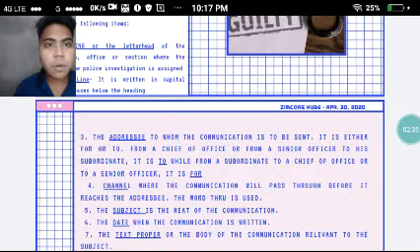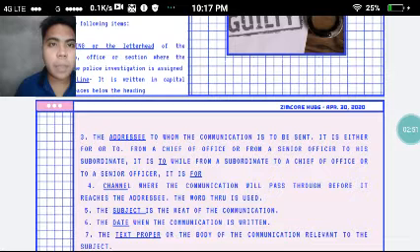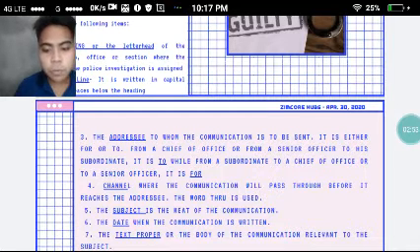The next, the addressee to whom the communication is to be sent. It is either for or to from a chief of office or from a senior officer to his subordinate. It is to, while from a subordinate to a chief of office or to senior officer it is for. So yun na nga, sa address kung kanino ipapadala yung police report.